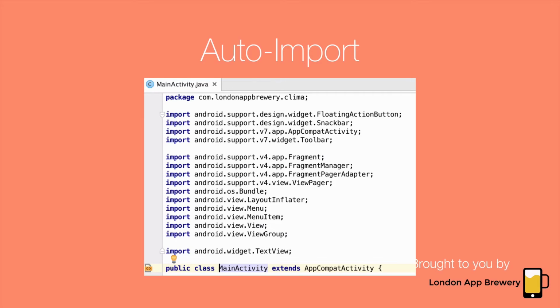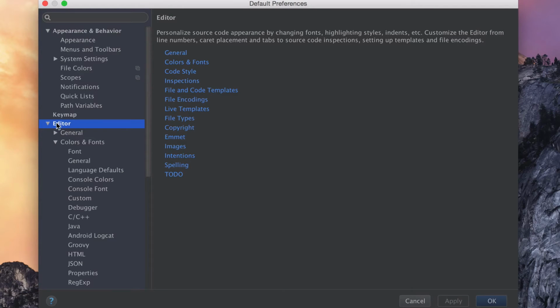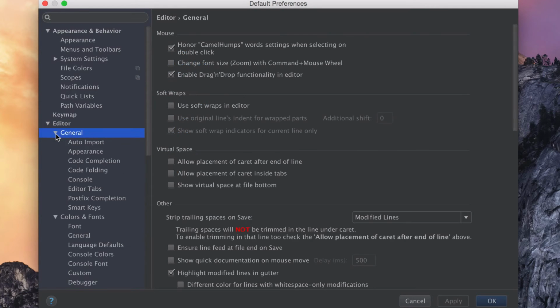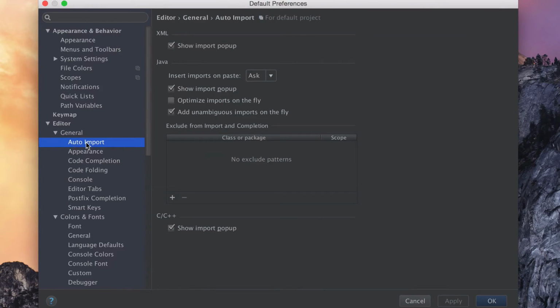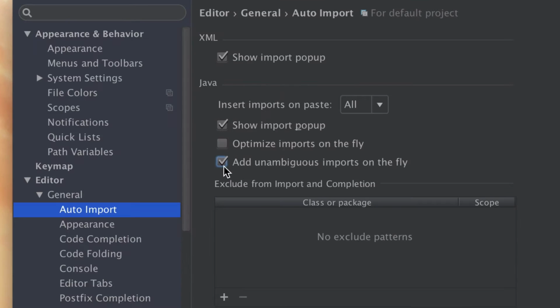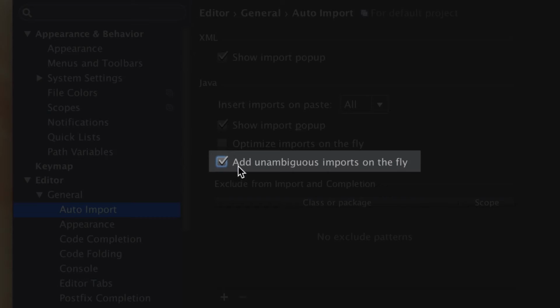The next thing we're going to do is tell Android Studio to automatically import packages and components we're going to use. That means Android Studio will automatically insert some code at the top of our code files when it knows which component we want to use. So under the settings, go to Editor, General, and then click on Auto Import. And change Insert Imports on Paste from Ask to All. And then make sure there's a tick box under Add Unambiguous Imports on the Fly.